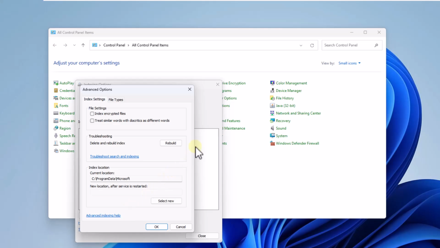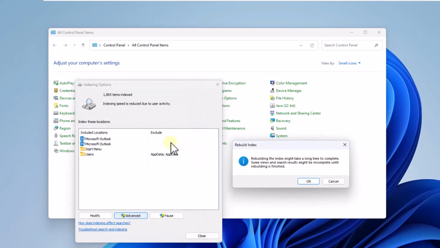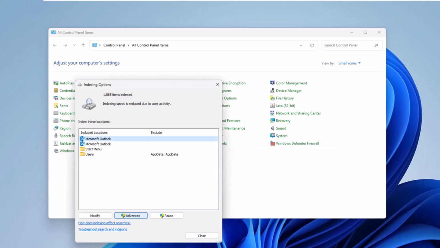After this, click on the button Rebuild, click on OK to start the index rebuilding process. You can see the number of items that are being rebuilt. Wait for it to finish.